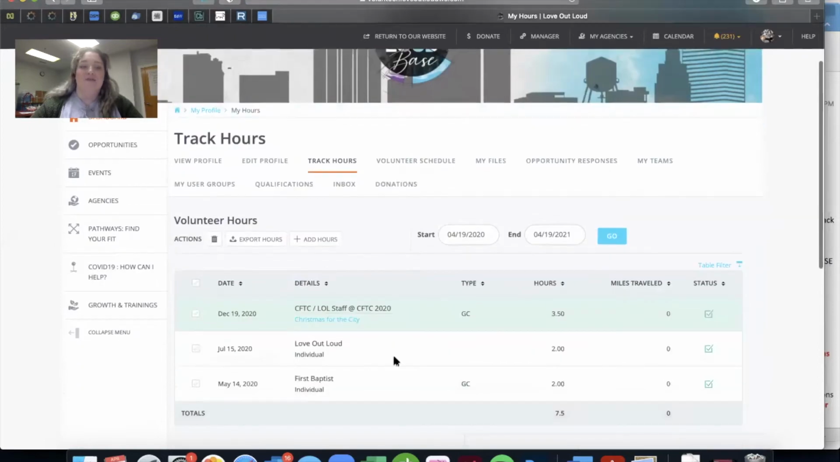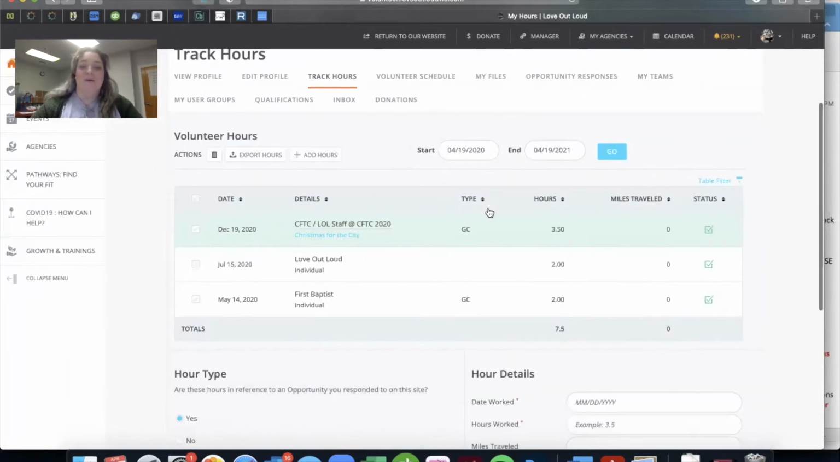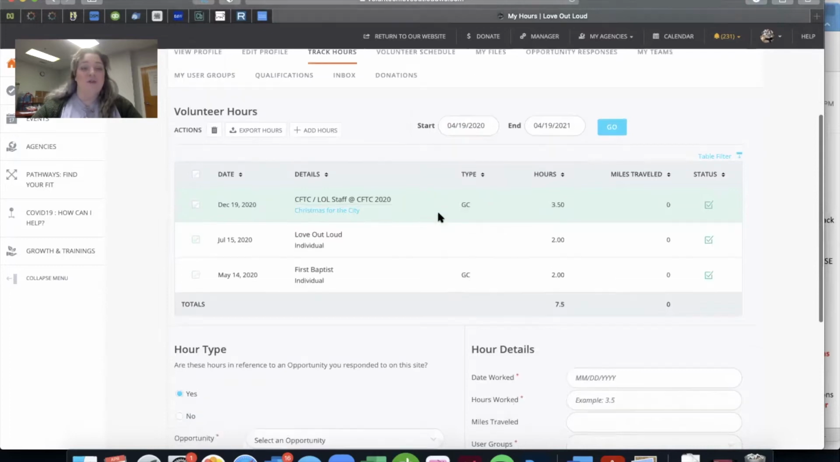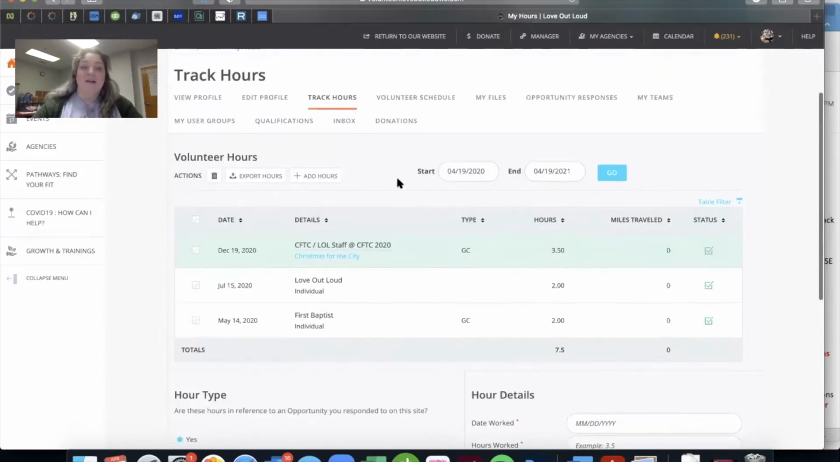That's going to take you directly to this page where you can track hours. As you can see, these are some volunteer hours that I have signed up for on this site that I've already tracked. I can insert whatever days I want to look for to see a full list of my volunteer hours. If I've signed up for an opportunity on this site and I checked in with that opportunity, the hours will automatically be added to my volunteer resume. So I won't have to worry about doing anything.